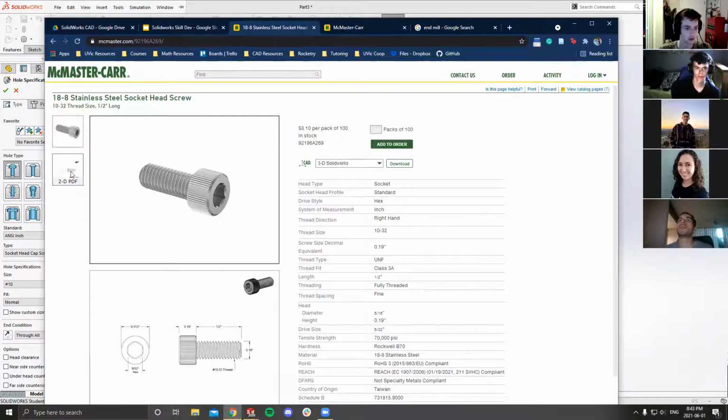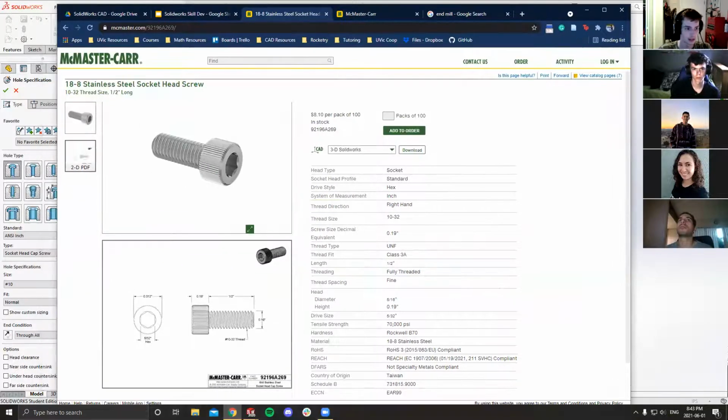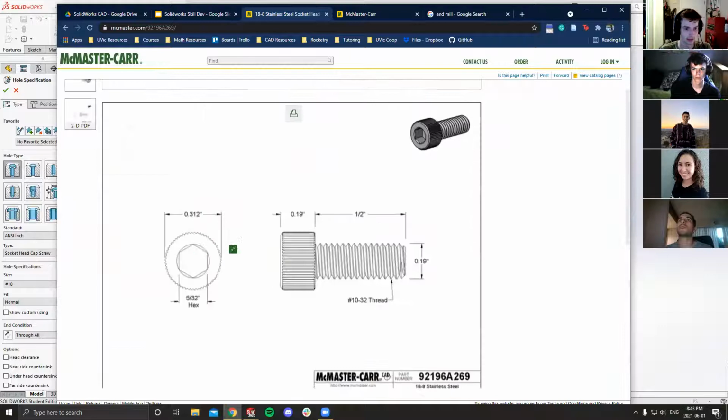And so you can see this little image is also accompanied by a 2D PDF drawing. And if we bring that up, you can see they have their parts dimensioned, which is super useful because we want our counterbore to be a larger diameter than the head of the screw in order for the screw head to fit within the counterbore.